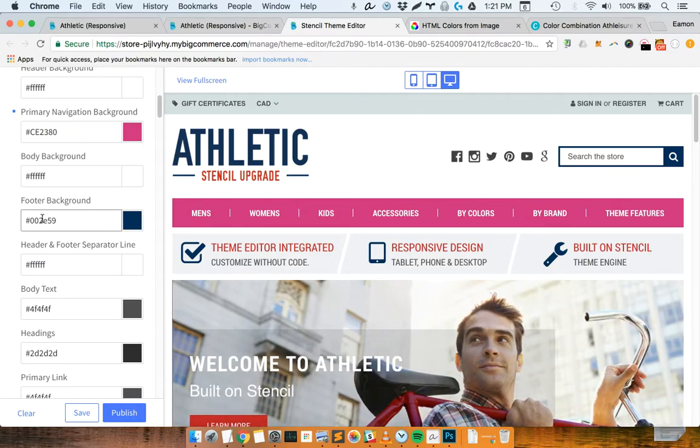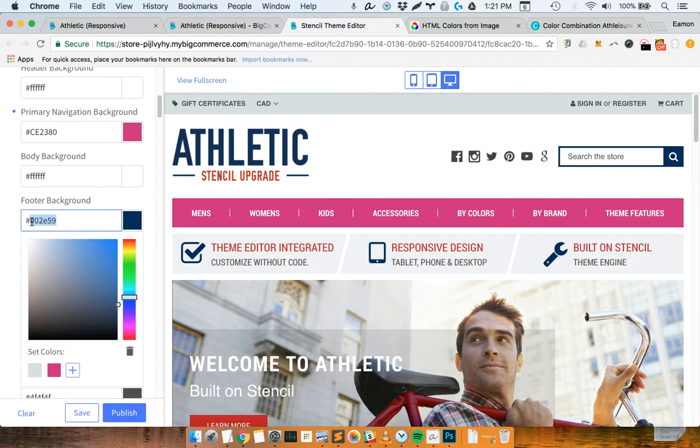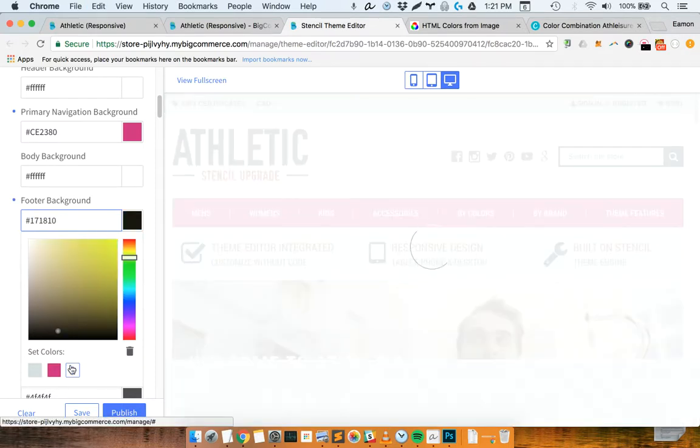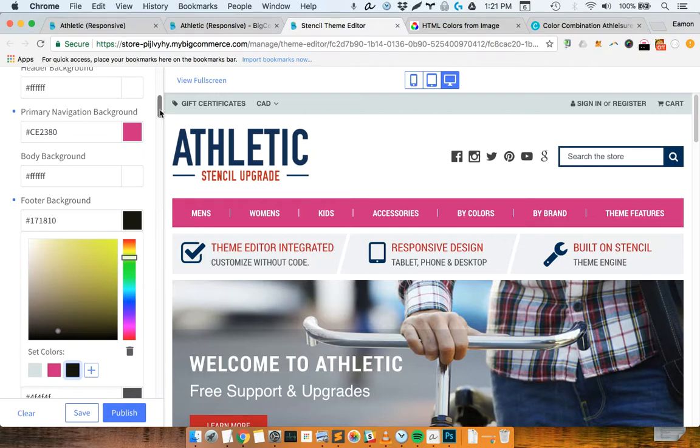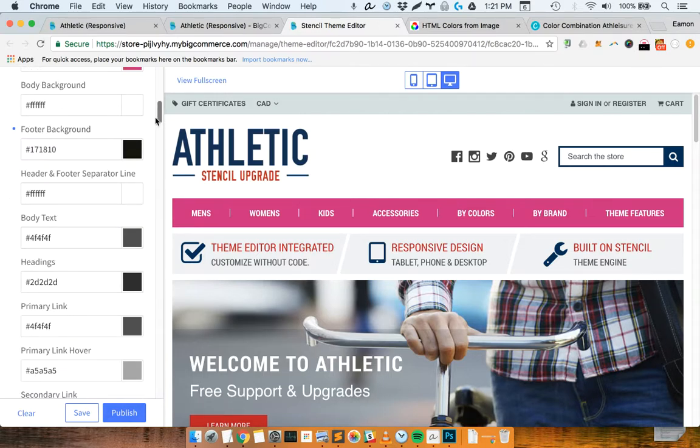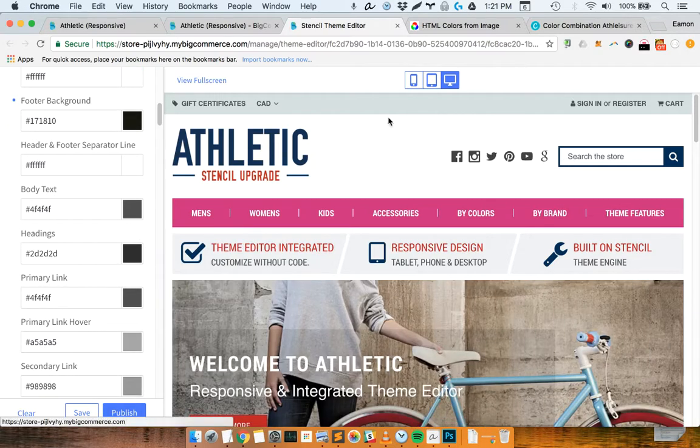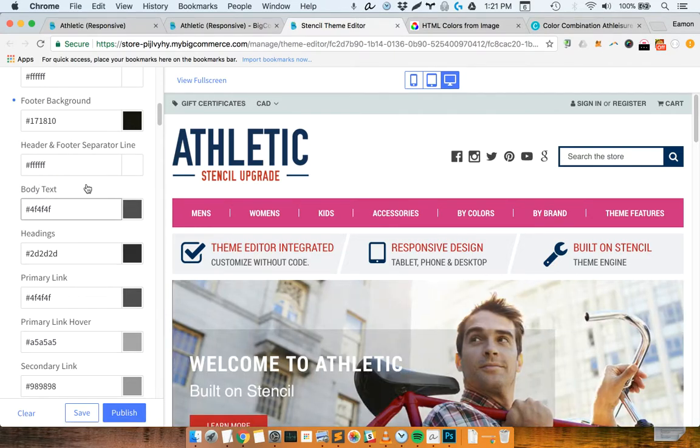So footer, there we are. Add that as a set color. Perfect. Okay, so now that we've got our main color swatches defined, we can see that up here the text is not dark enough on that newer color that we have.